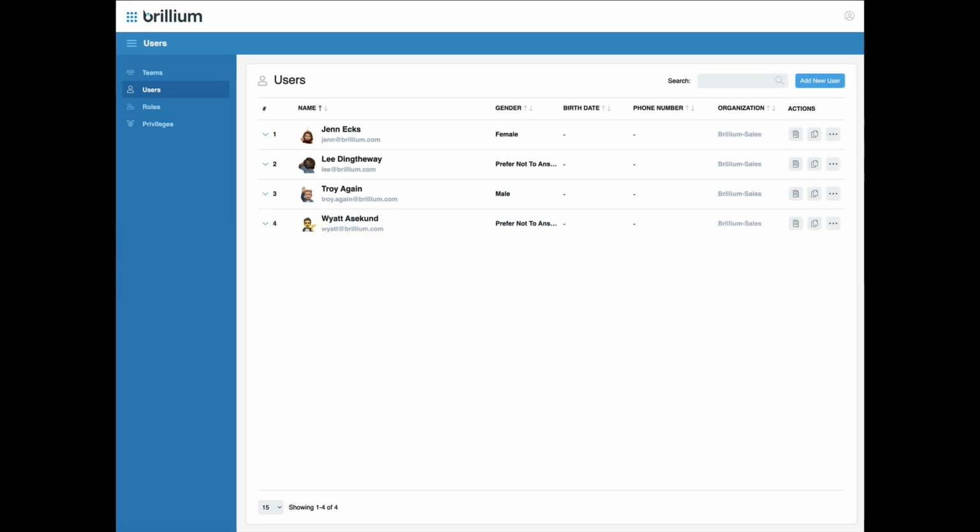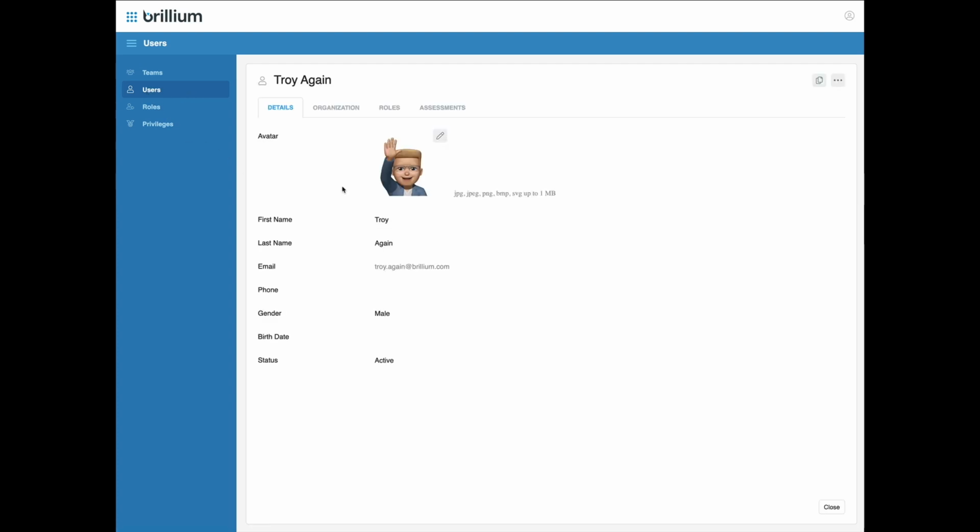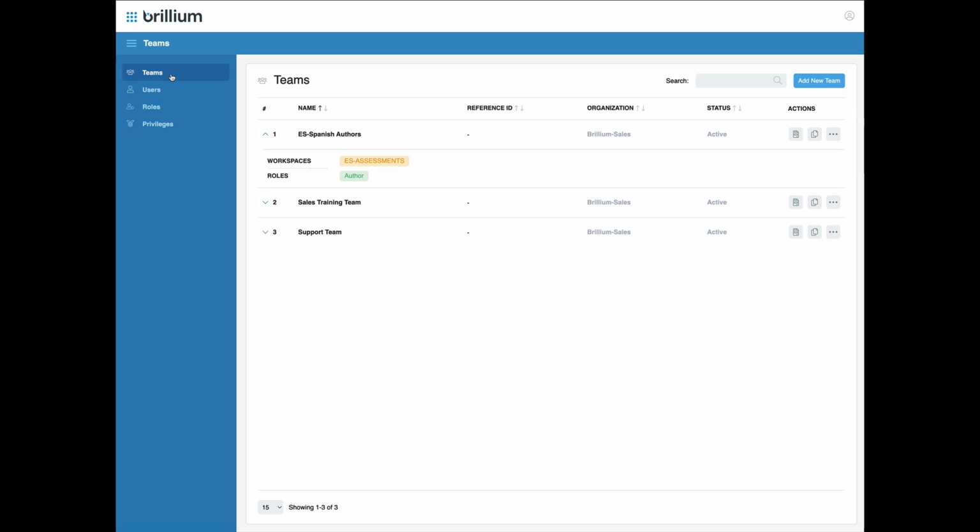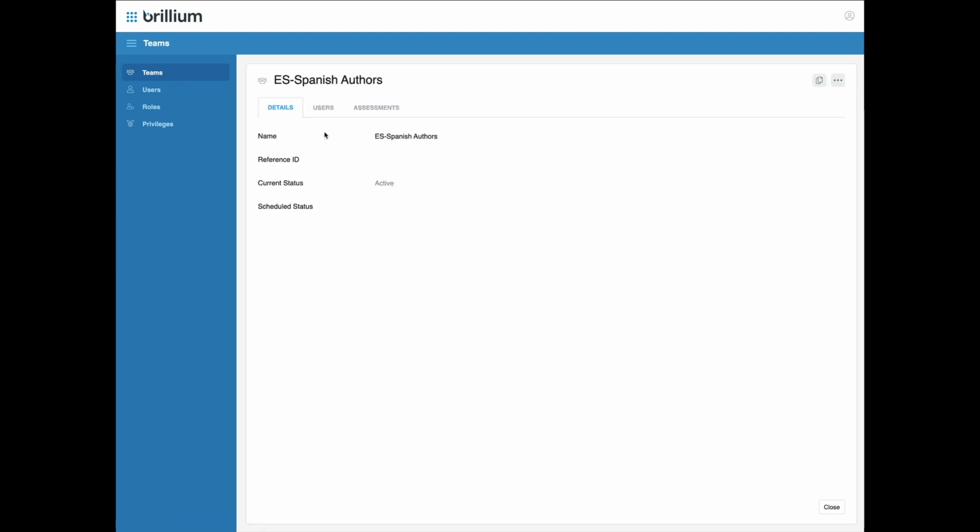You can view a user's team membership in two ways. By selecting Users from the navigation menu, select a user from the list, and select the Organization tab. Or, select Teams from the navigation menu, then select a team from the list. Select the Users tab to view a current list of team members.